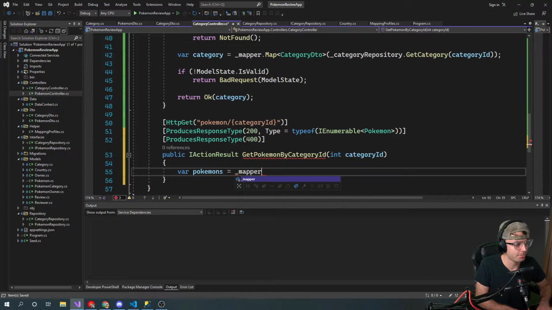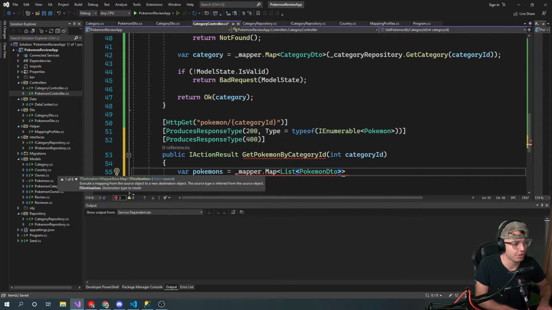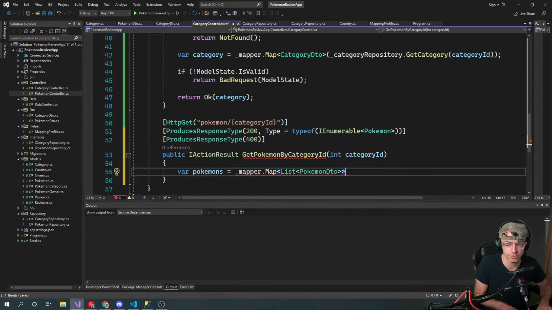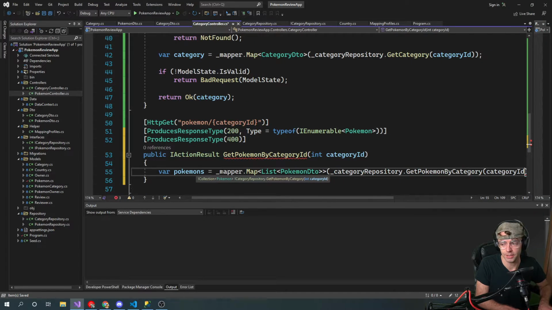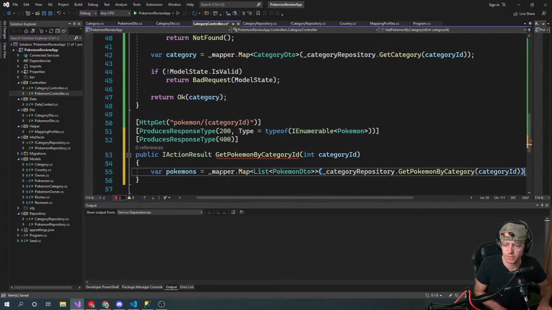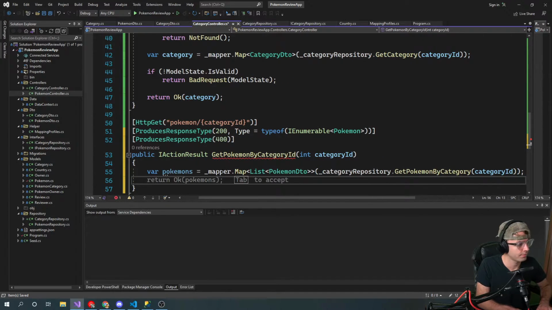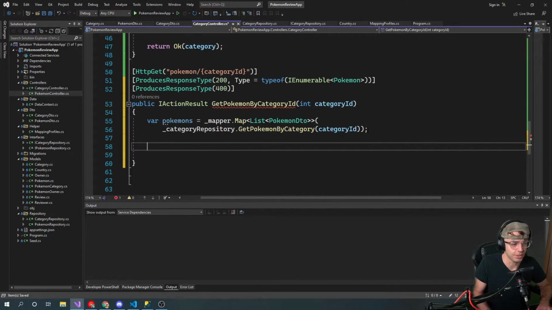And we're going to do our mapper. Map is going to be a list of Pokemon DTOs, and we've already created our Pokemon DTO, so we don't need to worry about it. Then we're going to have category repository get Pokemon by category. Then we're going to have our category ID. And let's go ahead and bring this down here because that's starting to look bad.